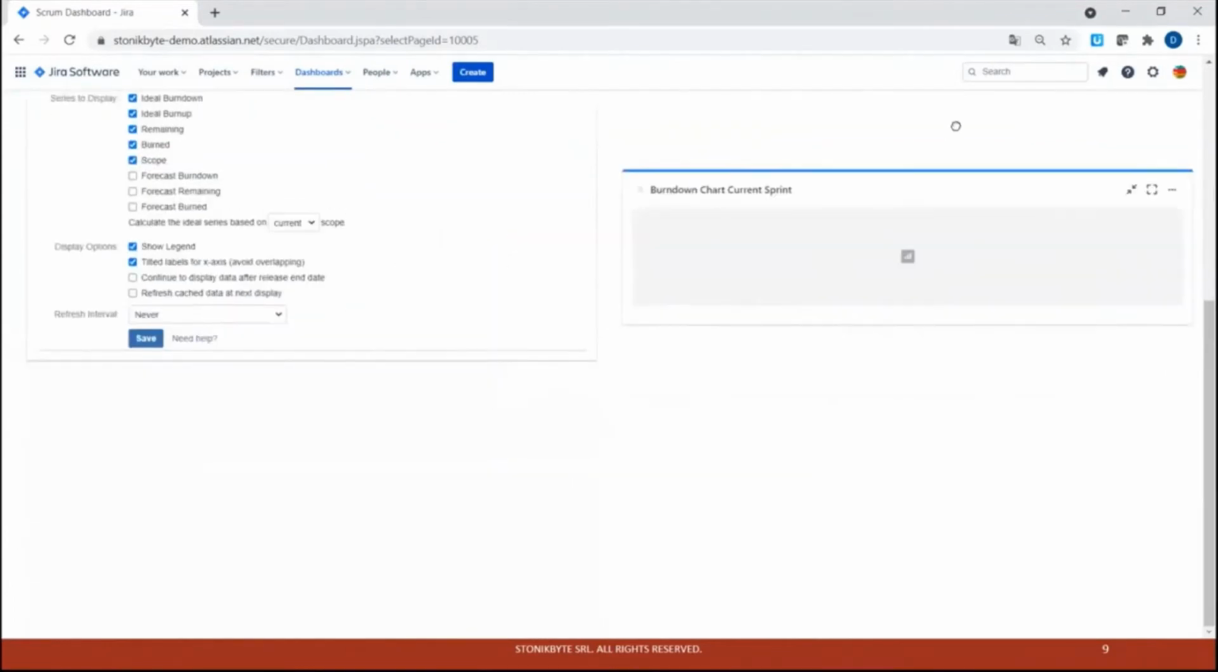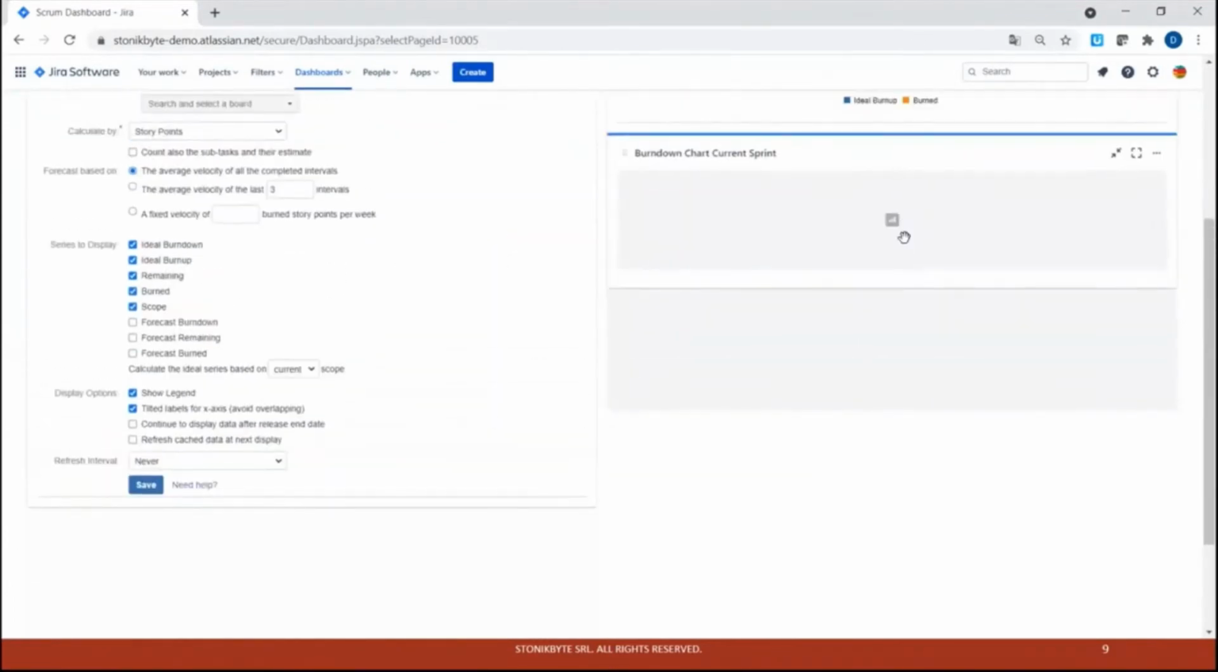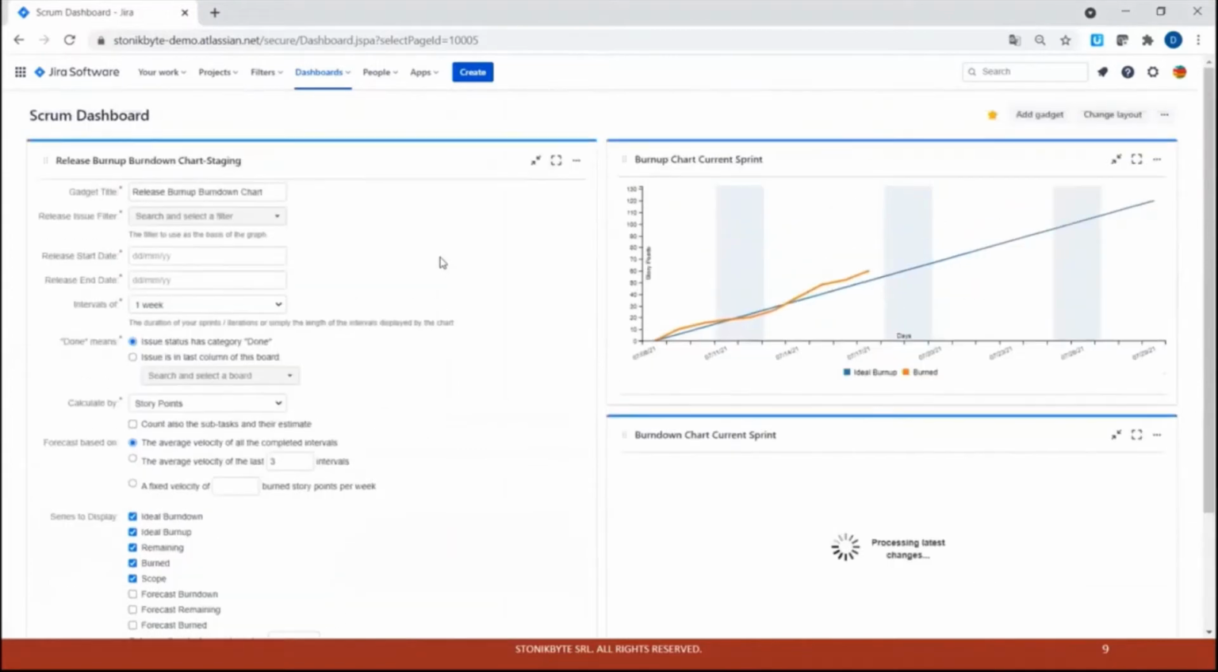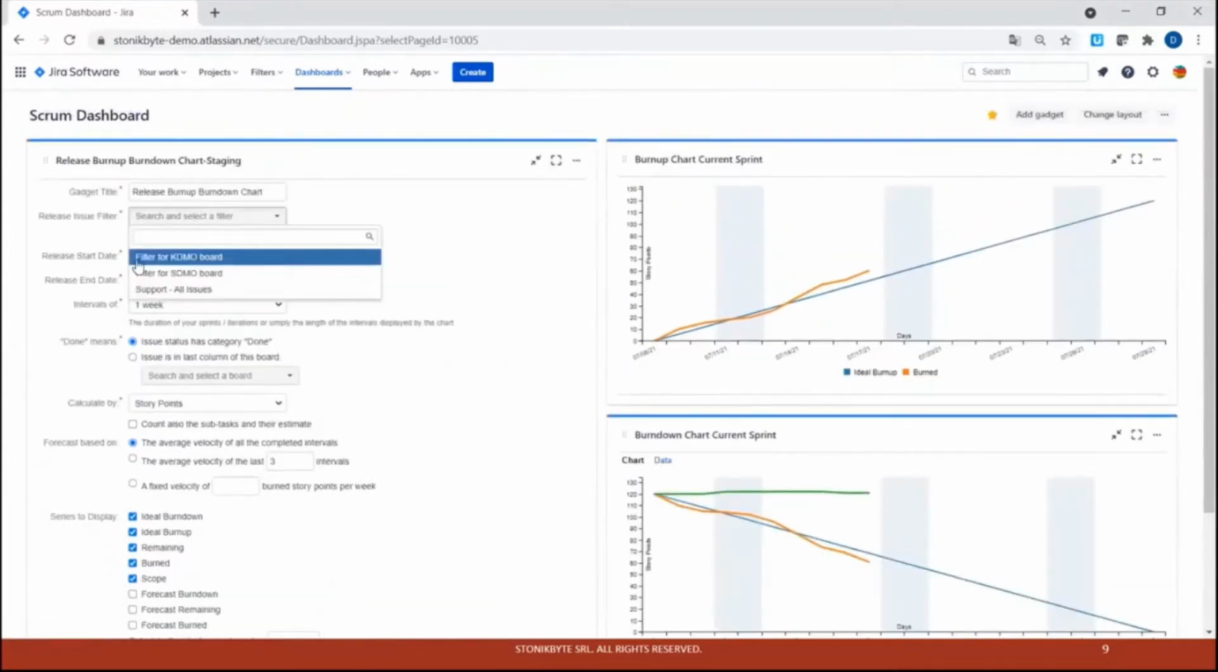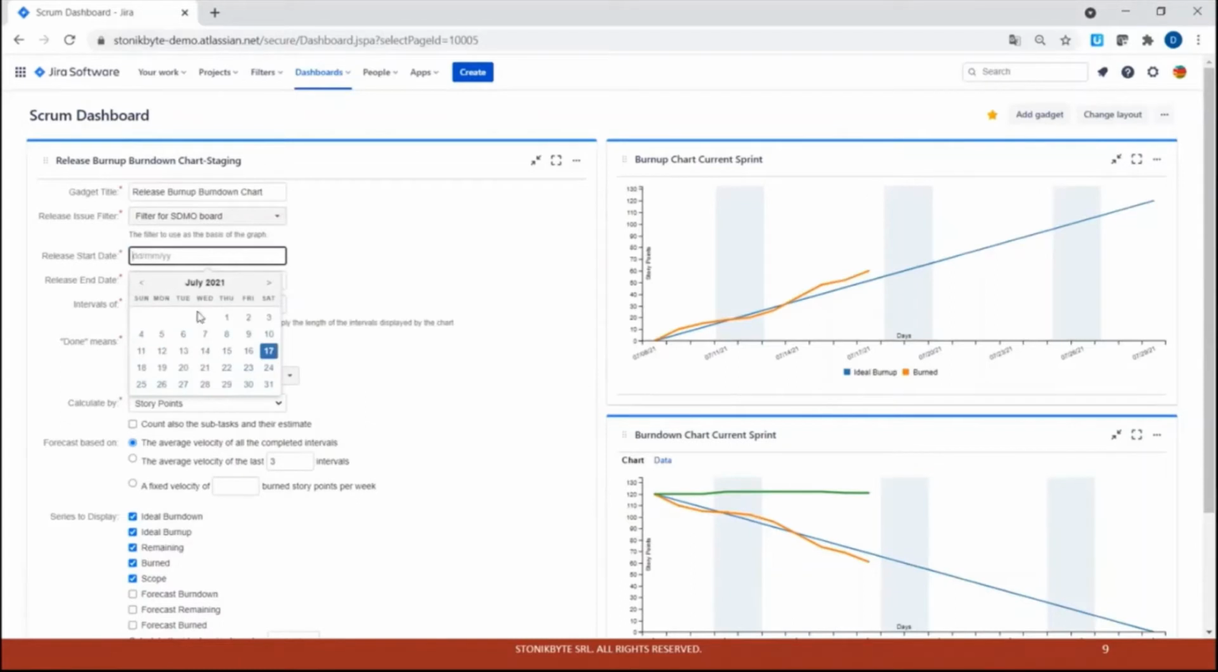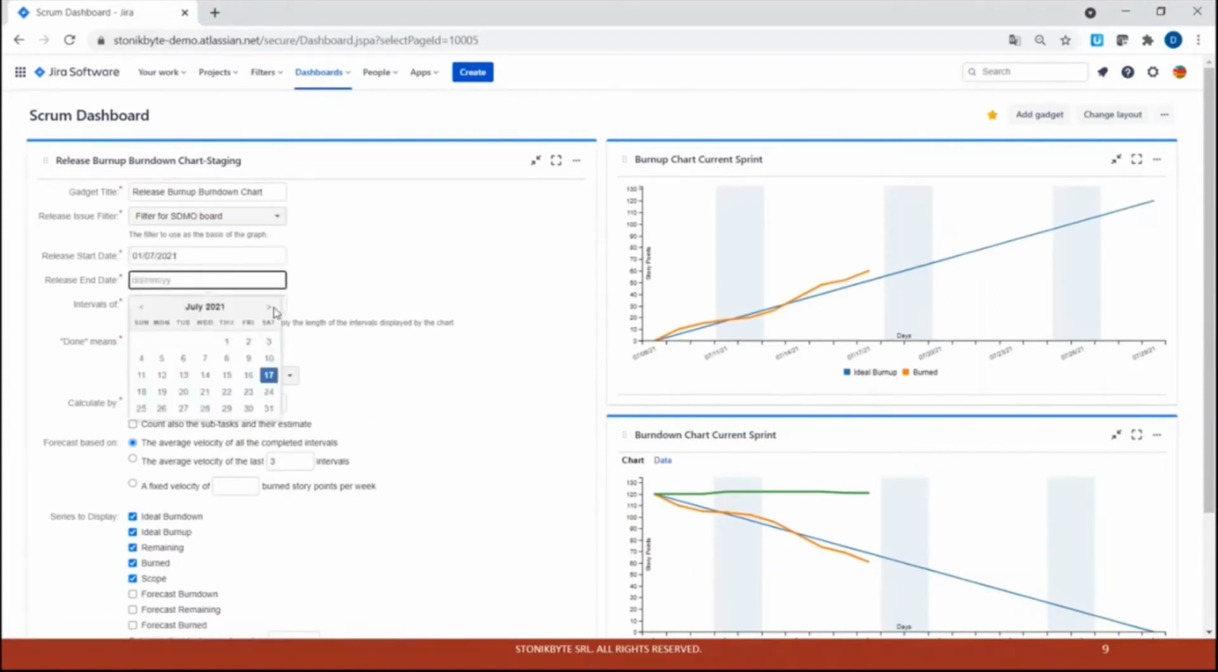Okay, so because I finished this, I will move it here. The release Burndown chart is based on a filter. You must have a filter that includes all the items from the release, the whole release backlog. And you set the release start date and end date. I will say 1st of July and end of August.